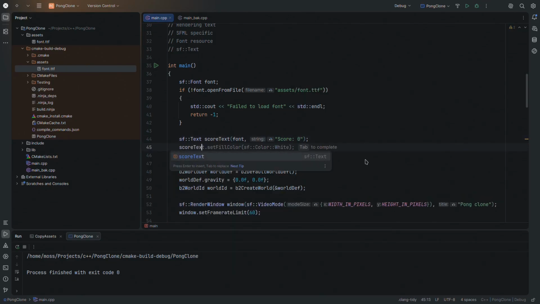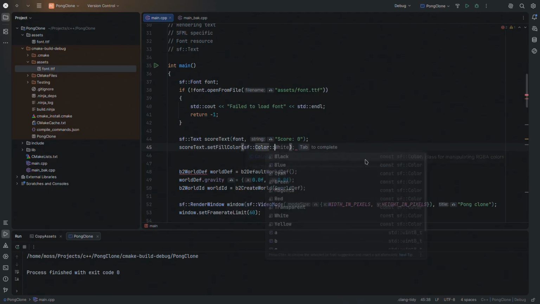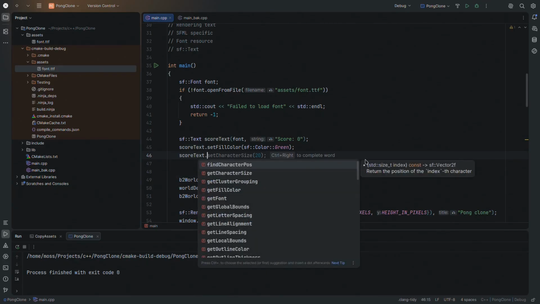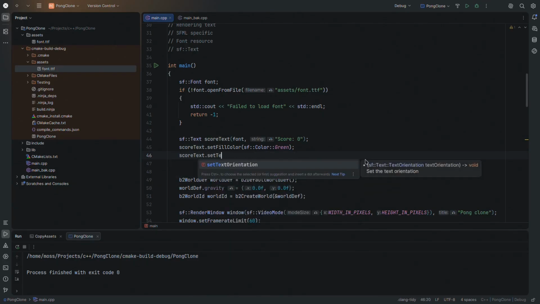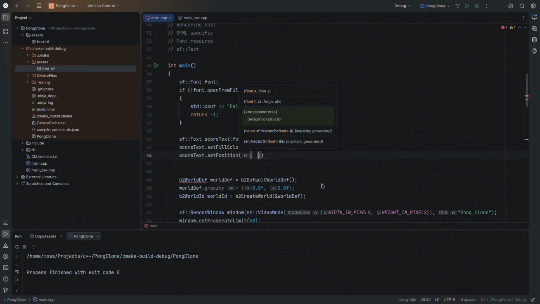Then we have score text.set fill color. And for this one, I'll say SF color. Let's go with green. The score text does have a method for setting the text. So we can set the string. That's the method name. But because we've already set it here, I don't need to call this right now. There's also a set position. So this will put it somewhere on our screen.